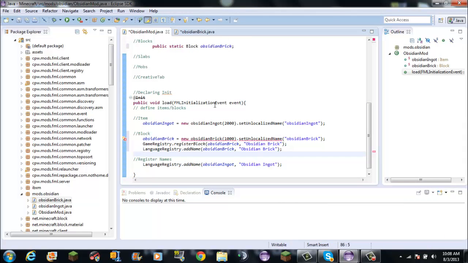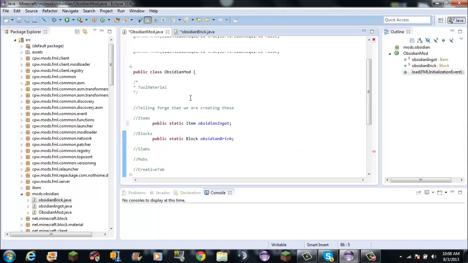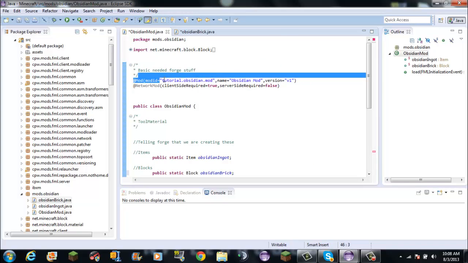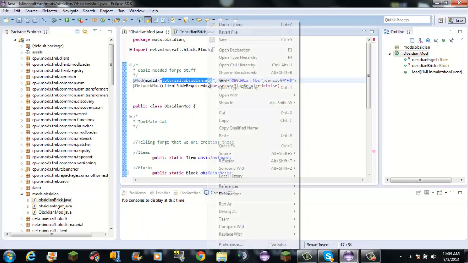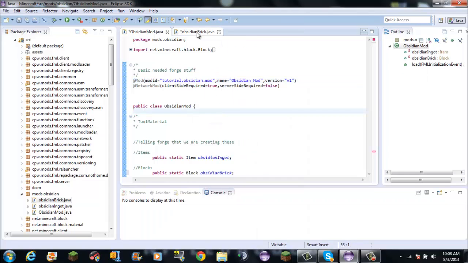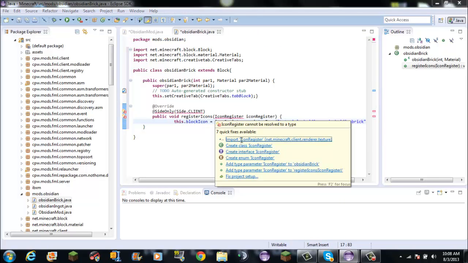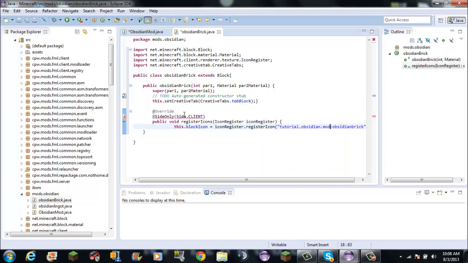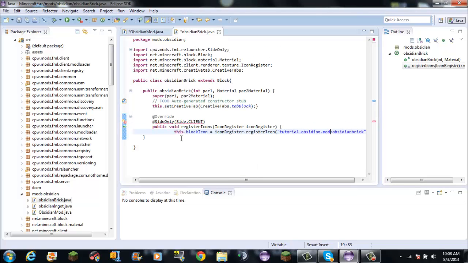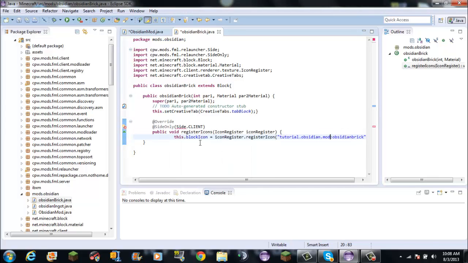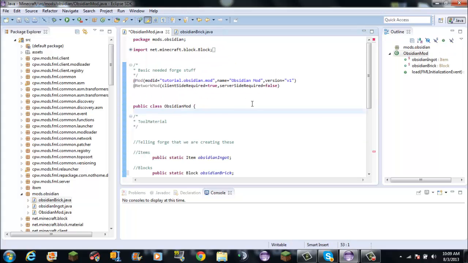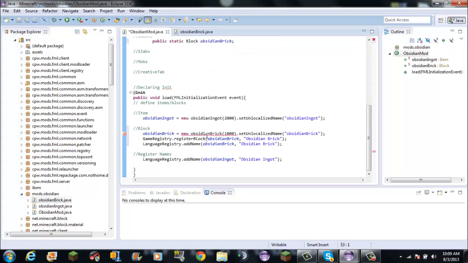This is in, I believe, tutorial.obsidianmod. So copy, paste. Okay, and then you need to import everything. Yes, you need to import everything. Side only first. Okay. Then you import side, and it should be good to go. This is good to go, I believe.